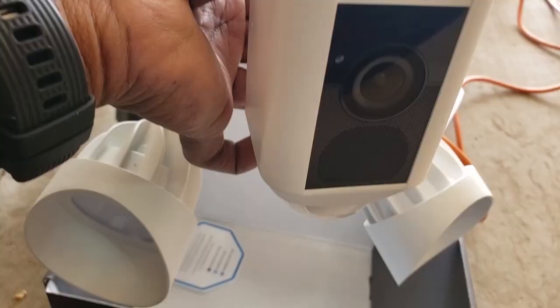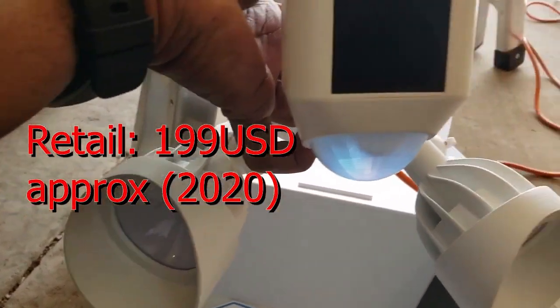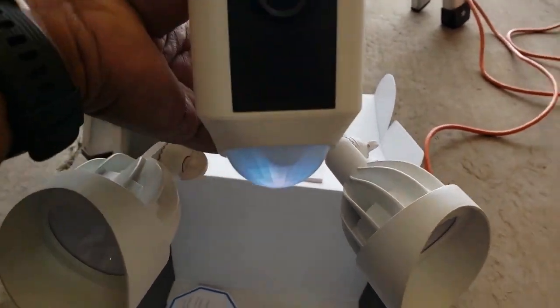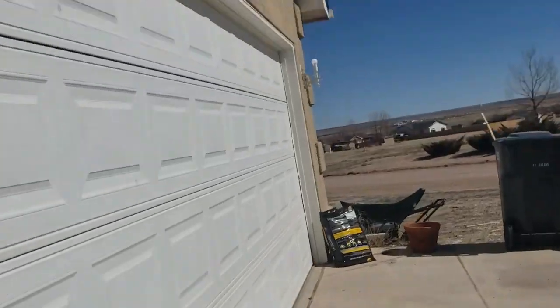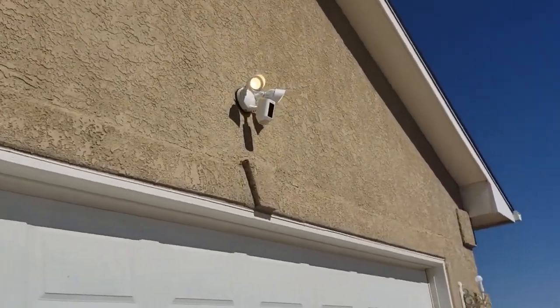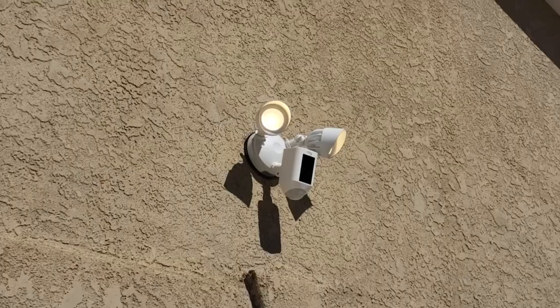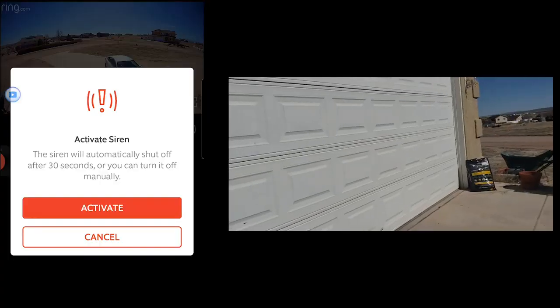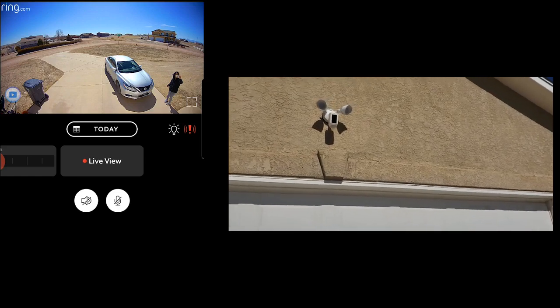So first of all, the Ring floodlight cam is approximately $199 USD retail price. It includes floodlights, a camera, and it's 1080p full HD. It includes night vision. It allows a live view, an audio mode, 140 degree view, a motion detector, and it has an alarm system. Let's talk about unboxing the Ring floodlight cam.